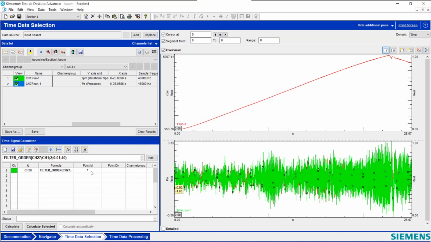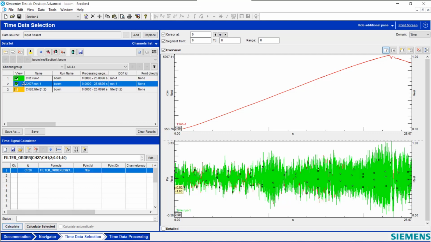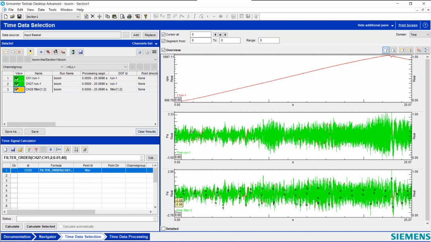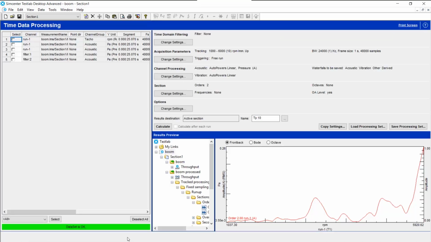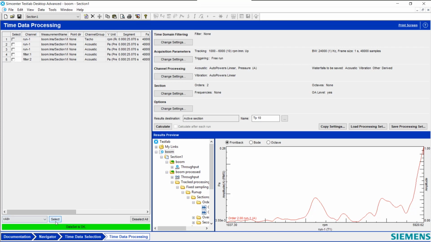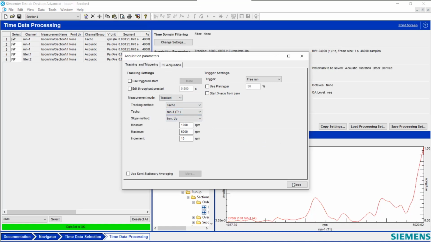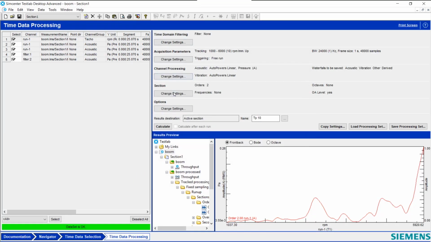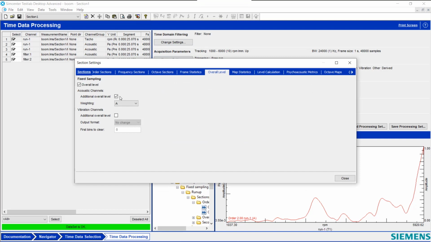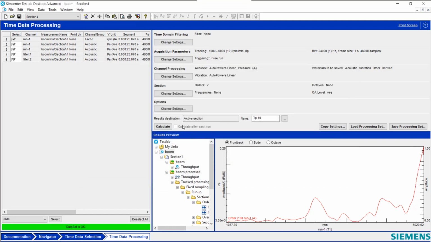And I'll give this new time history a name called filter so that I know it from the original data. I'll hit calculate here, and I've calculated a new time trace, but this should have second order removed. I'll go to time data processing, select all the data channels. I have the filtered and the original data. I'm going to calculate and process it from 1,000 to 6,000 RPM. I'm also going to calculate things like the overall level here.